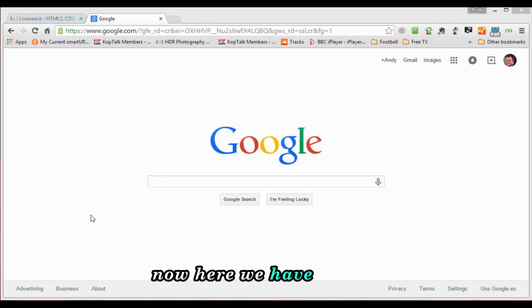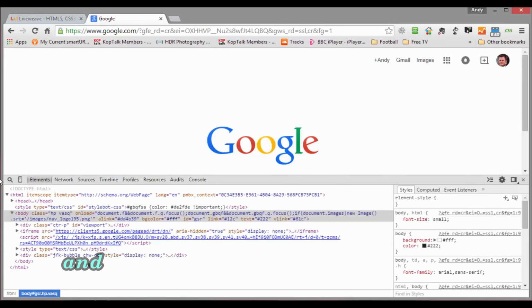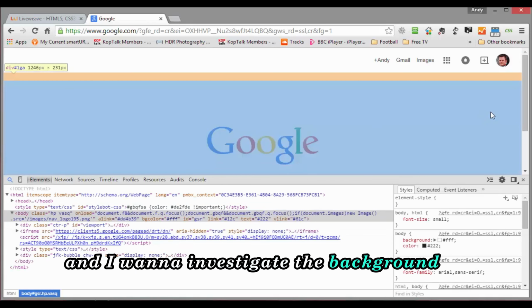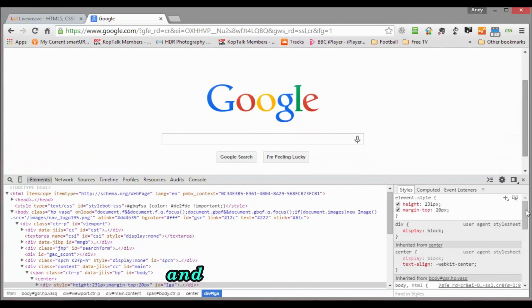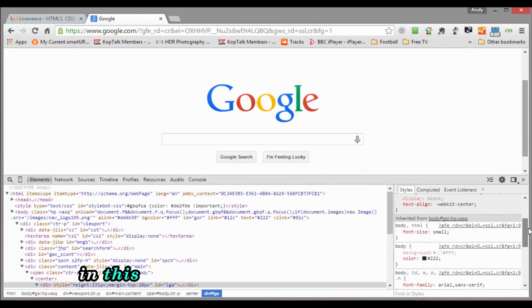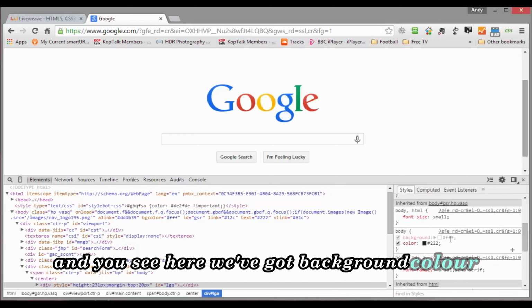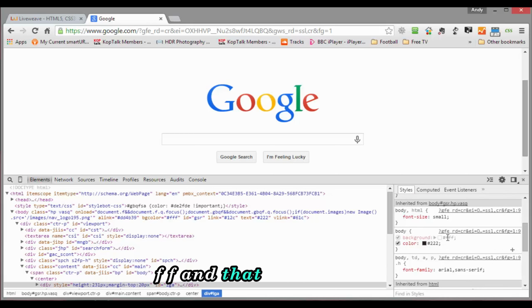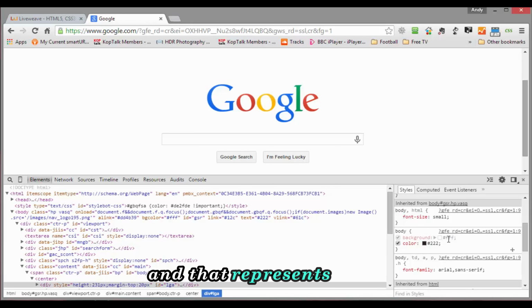Now here we have Google. I'm going to bring up F12 to bring up the inspector, and I want to investigate the background of Google. So I've now selected it, and now I can go down and have a look in this list of CSS for background color. And you see here we've got background color FFF. That means it's FFFFFF, if you remember how that's been shortened, because the first, second and third double digits are identical. And that represents white.